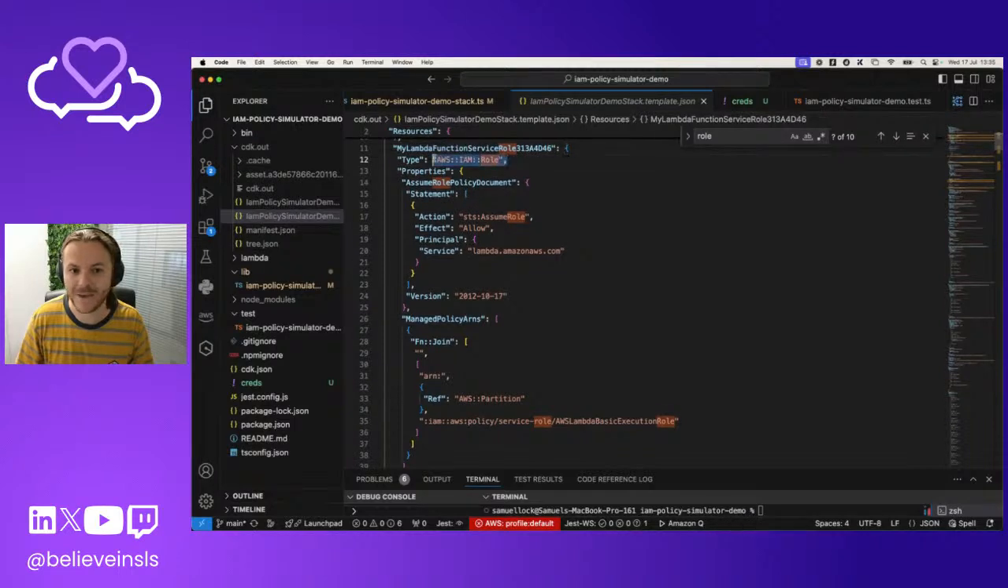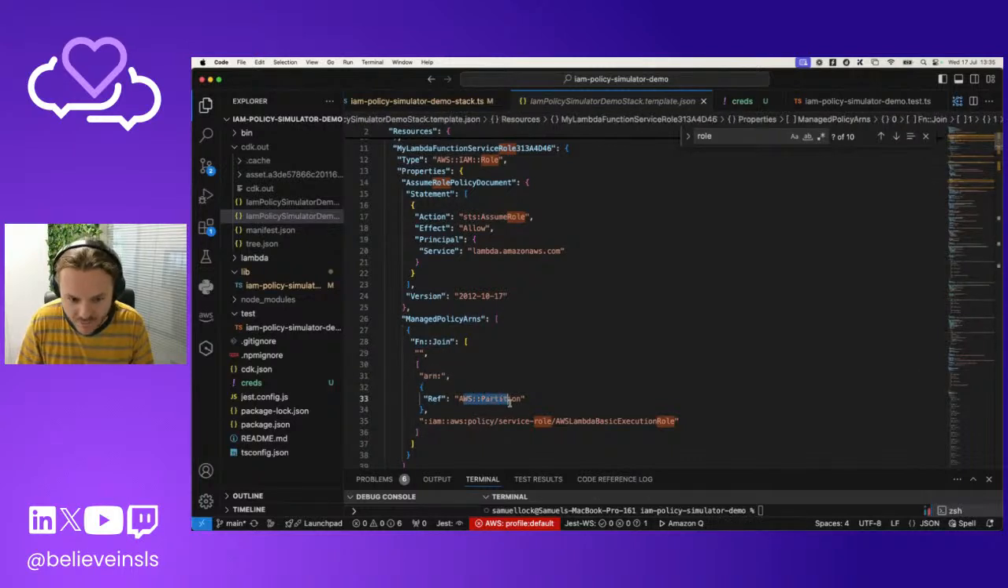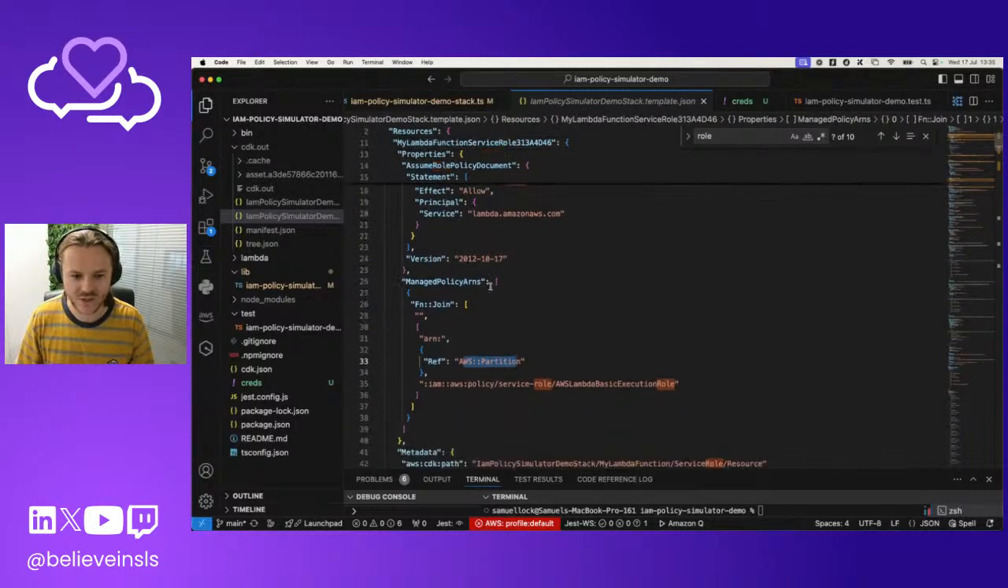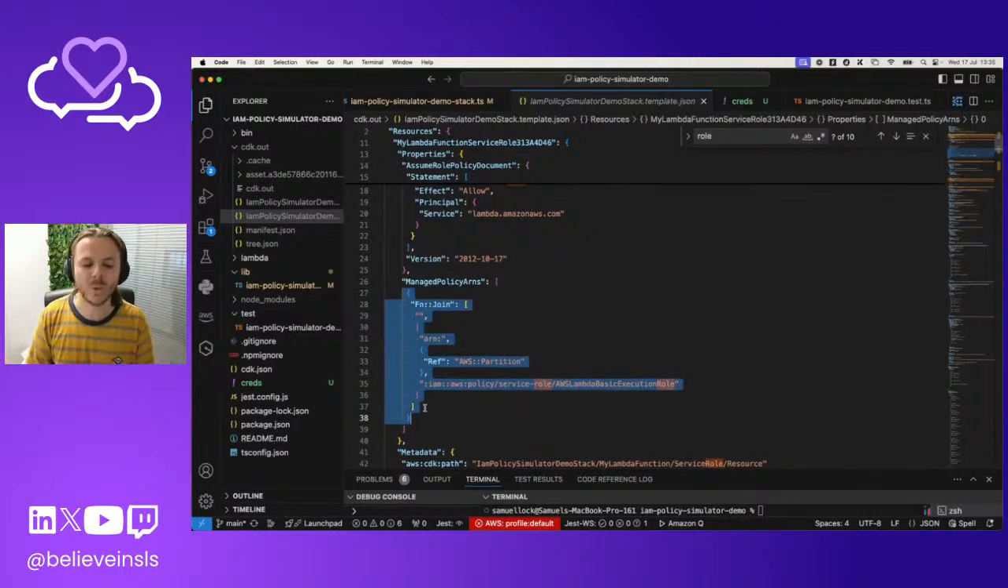This is CloudFormation now, for those that aren't aware. And you can see here, when we look at some of the managed policy ARNs, we're doing an intrinsic join in CloudFormation to join the ARN with the partition, for example. So this needs to be a string. This whole bit here, CloudFormation will turn it into a string before it deploys. But what we've got locally here is not a string. It's something that's ready for an intrinsic function. So we can't use the custom policy simulator.